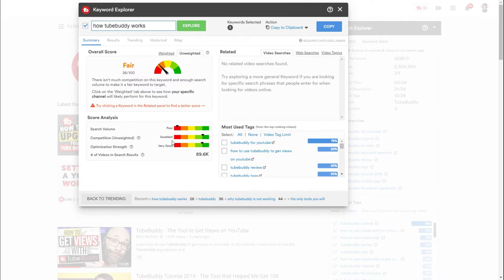So competition is excellent, the optimization strength is very good, and the search volume, however, is very poor, meaning that you only get around 89,600 search results, and I believe these are the total number of search results. Now this is, for me, my favorite part of TubeBuddy, because it makes things so much easier.